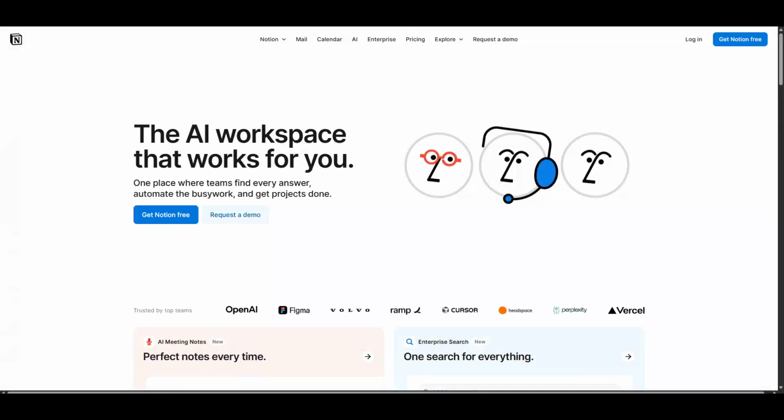In today's video, I'm going to teach you how to track your personal budget using Notion in 2025. We'll guide you through setting up and customizing your budgeting workspace efficiently. So by the end, you'll have a clear picture of your finances at your fingertips.